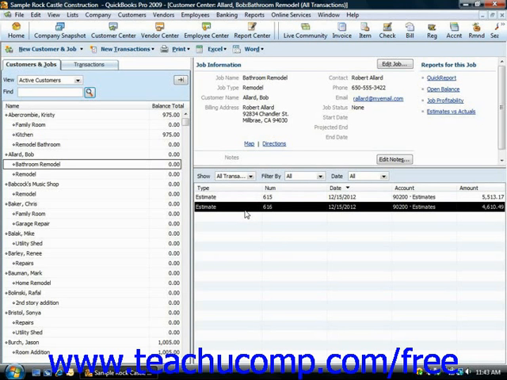When you use estimates to create progress invoices, you can also run reports to help you compare your estimated cost and revenue versus your actual cost and revenue on the jobs that you're tracking.